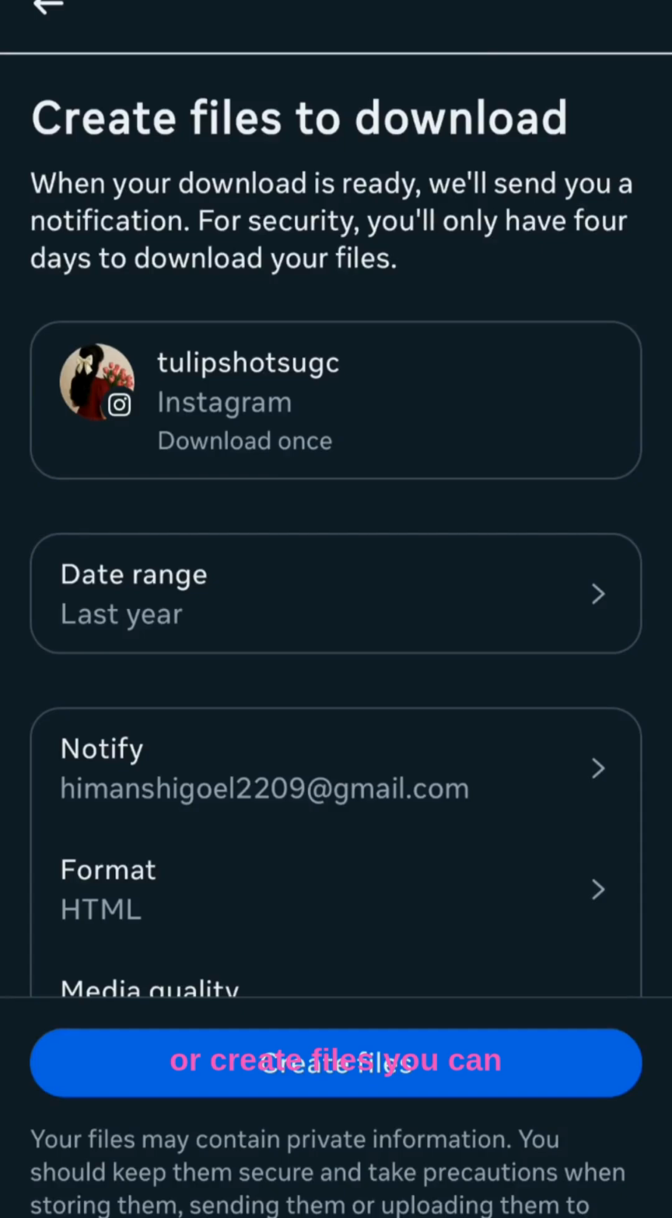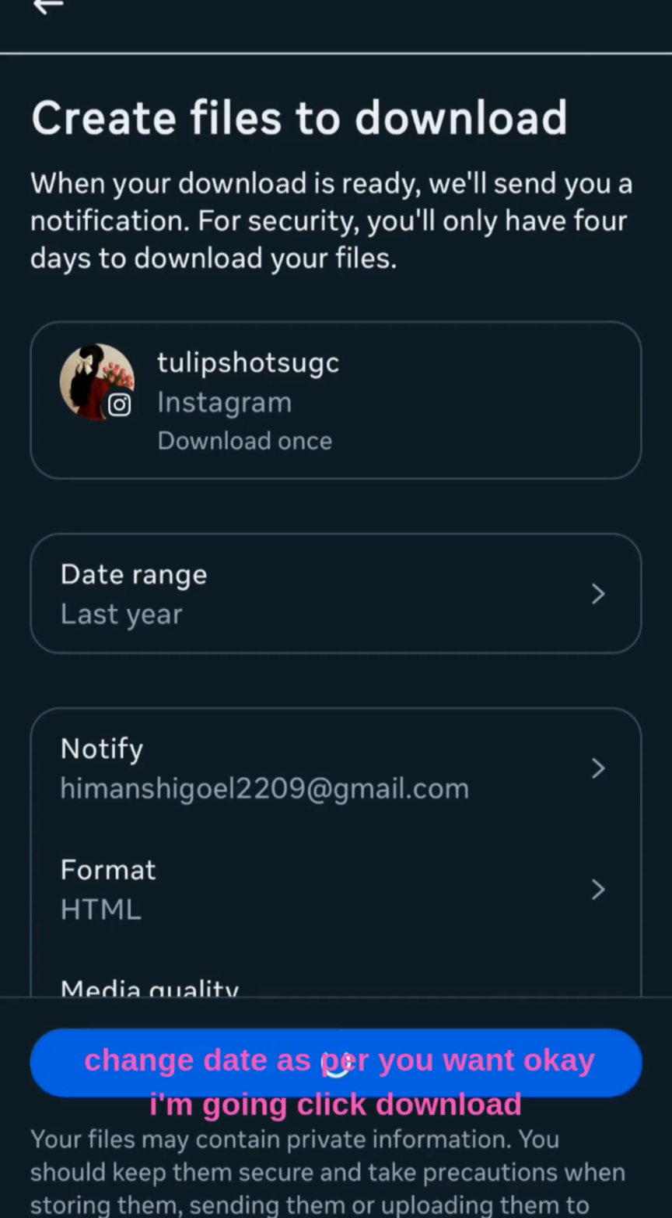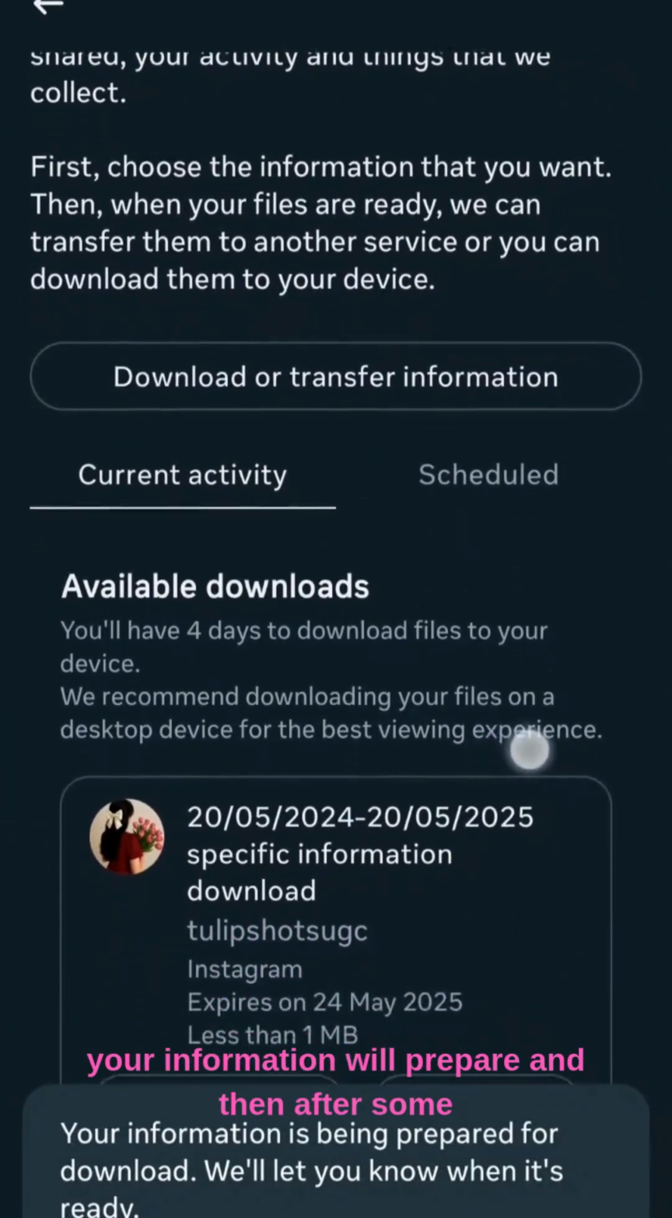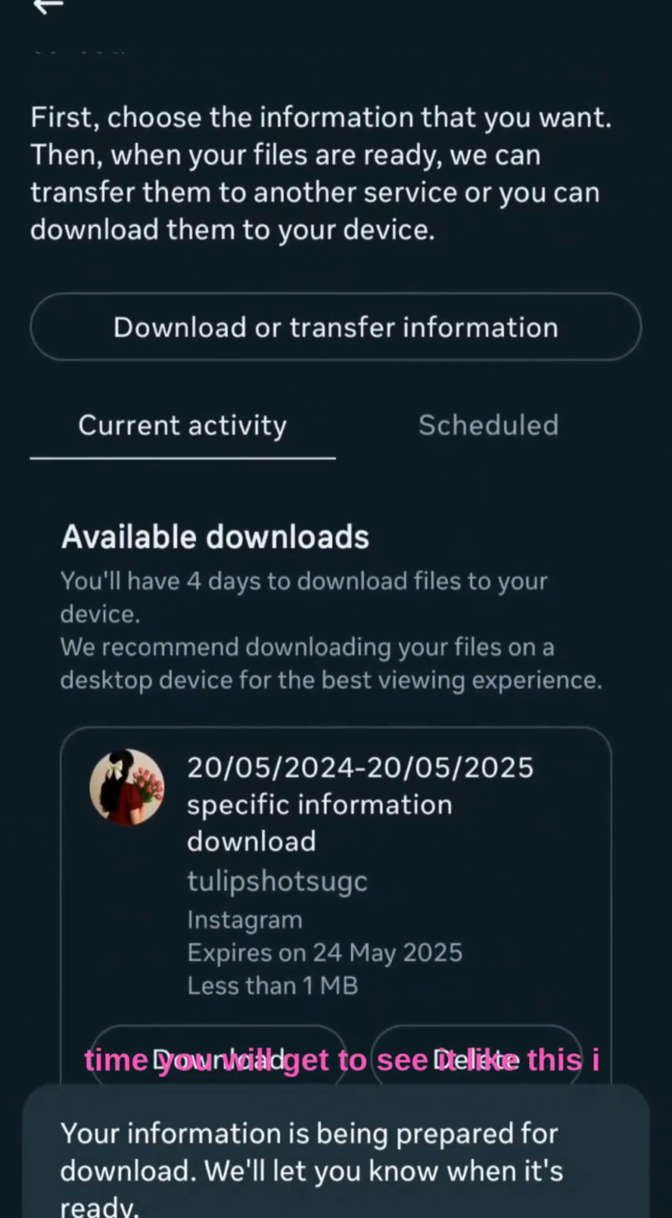Create files. You can change the date range. I am not changing it. I want all of my information, not some. You can change the date as per what you want. When you click download, your information will be prepared, and after some time you will see it like this. It would be available for downloading.